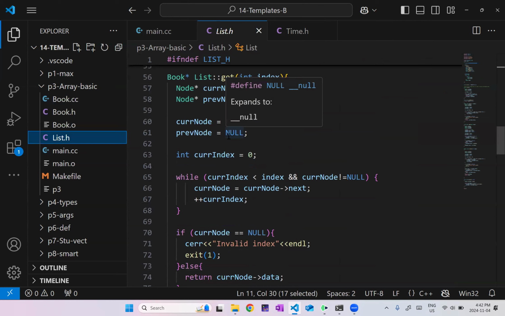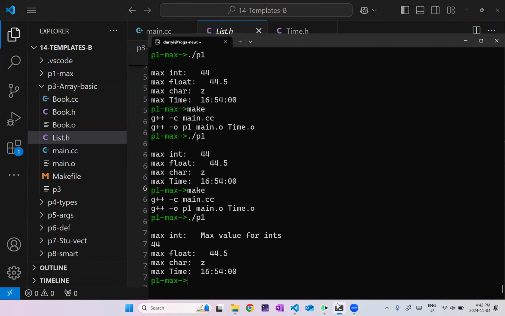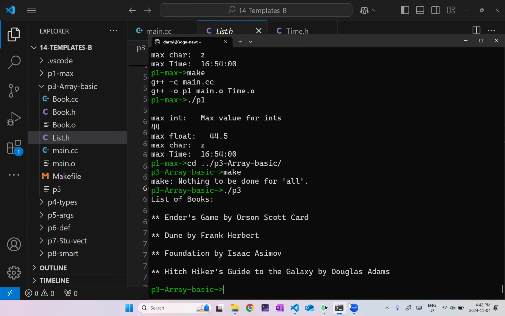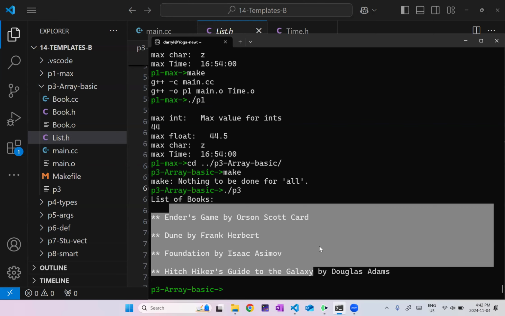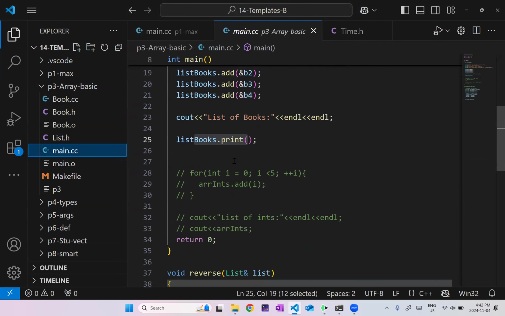So I want you in your next assignment to make a templated list class, an array-based list, right? So we're going to do the more difficult one here, and you will have the easier one to do for your assignment. Not that both of these aren't pretty easy. Will it work? Yeah, it works. So my list of books: Ender's Game, Dune, Foundation, and so on. Okay, so that works.